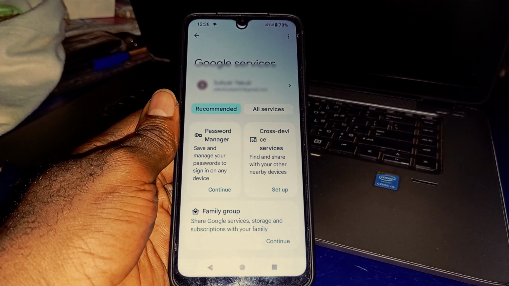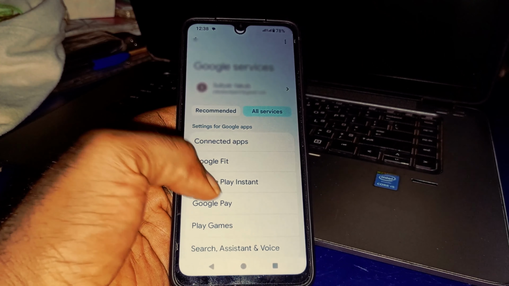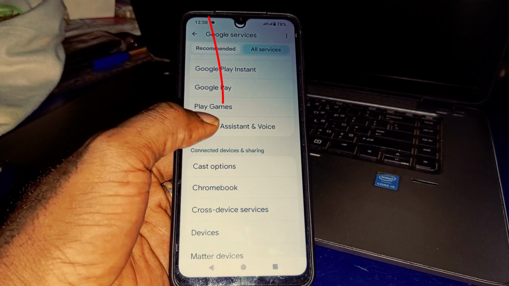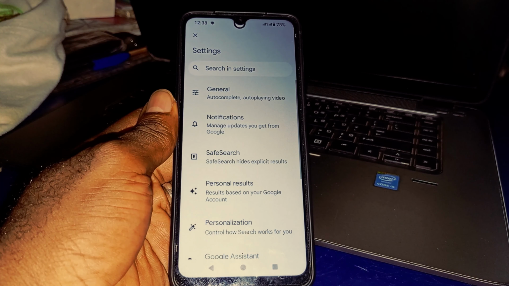Then it's going to take you right here. Next thing you want to do is to click on All Services. Then it's going to take you right here. Scroll down right here, and make sure you click on Search, Assistant, and Voice. Click on that. Then it's going to take you right here.